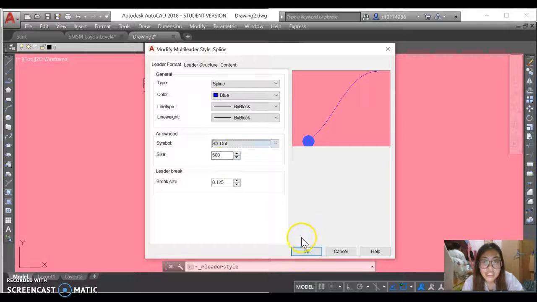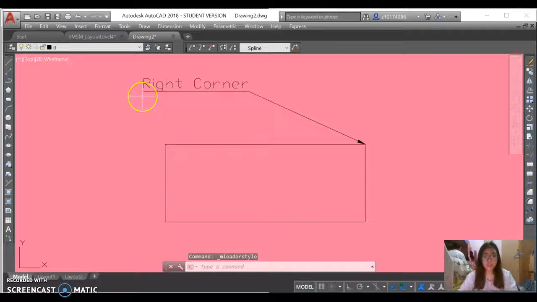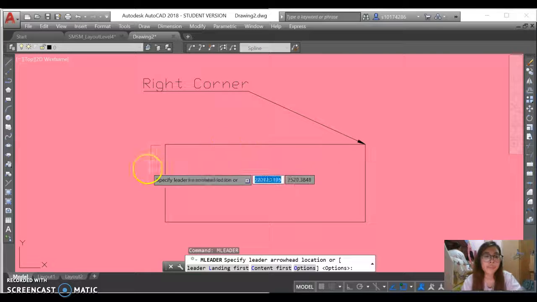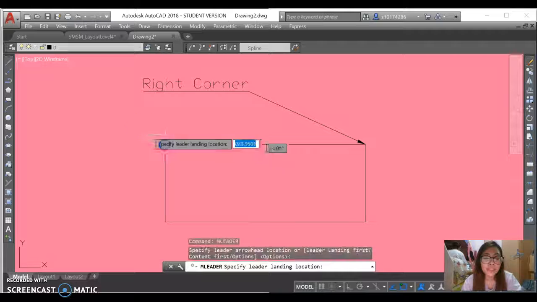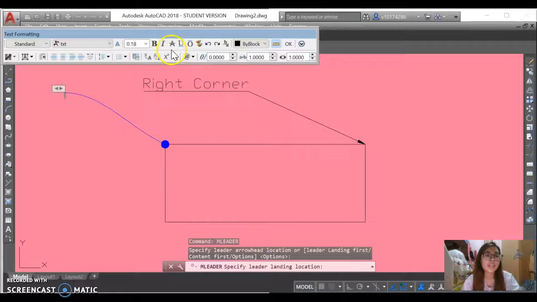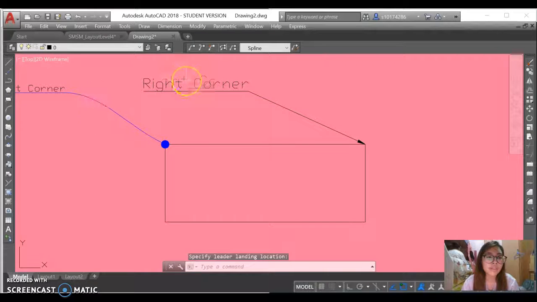You can also change the size. For now, I'll be leaving it at 500. And then set current, then you close. Then the command is Multileader. Then it will pop up. Then you click on a point, and then you just click on the ending point that you want to end the spline at. Then I will name this left corner. And then I will select everything again, change to 400 and click outside.